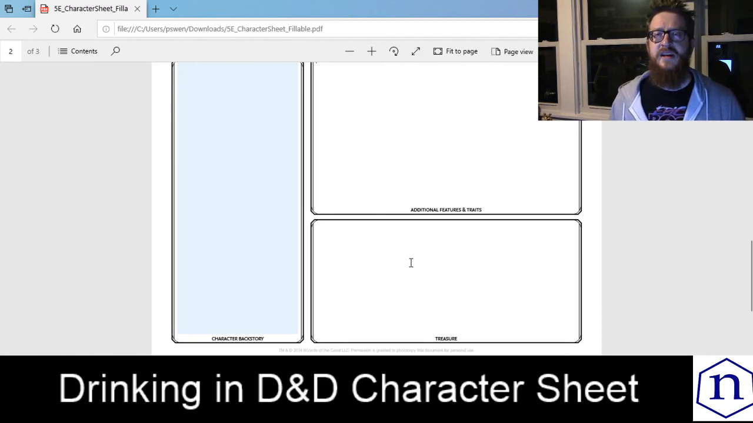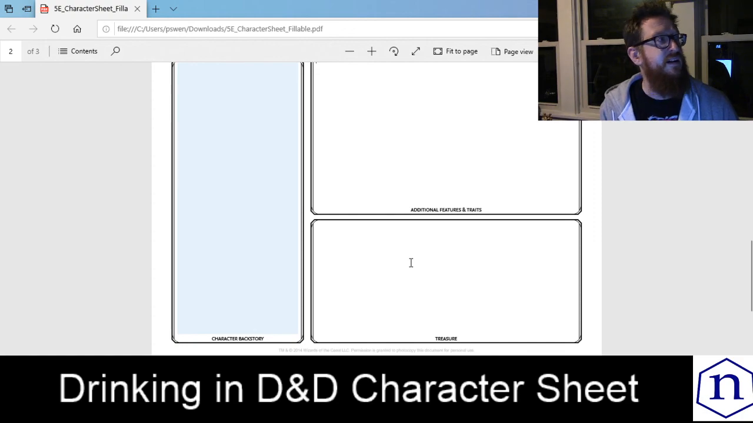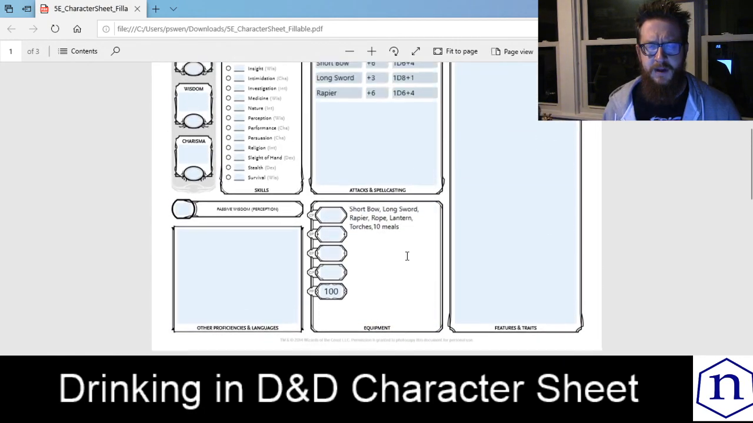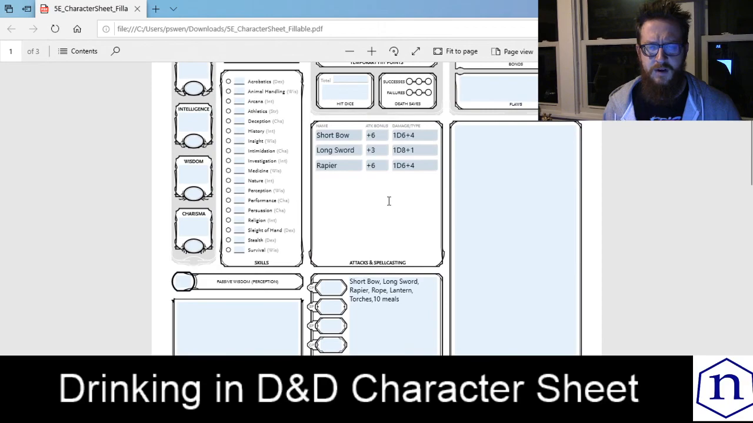So yeah, you can see I kind of covered most of the big stuff the first time around. This time it's a whole lot more of the little smaller stuff. Up here with the attacks and the features and traits, it's about the mechanical aspect of it.